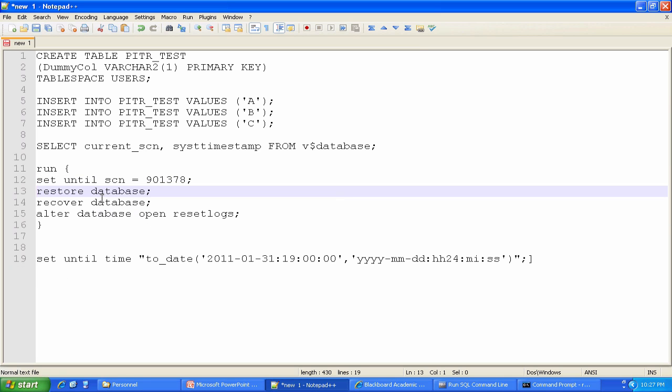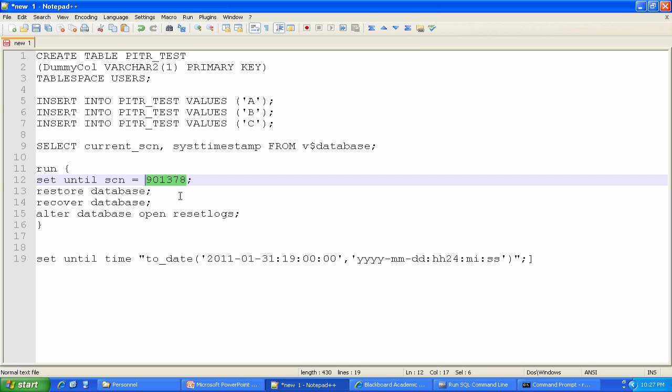All right, so it's going to say, I'm going to set the database to be recovered until the point where we're at a particular system change number. Restore database means I'm going to go grab those data files from my backup set, and I'm going to start positioning those where I need to be, grabbing any logs and grabbing any data files that I'm going to need to. Recover is when I actually say, okay, I'm going to read through those logs and apply the changes that would take me to this particular system change number, 901378. Then at the end I'm going to do an alter database open reset logs.